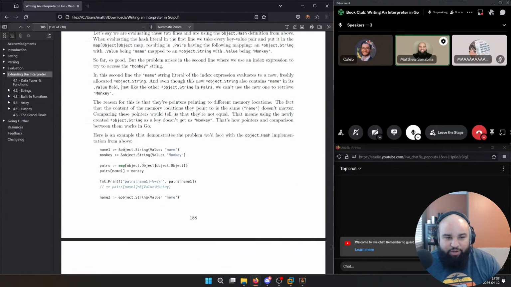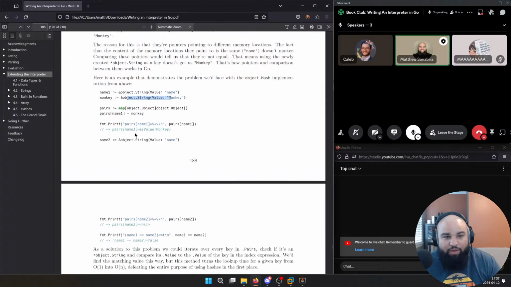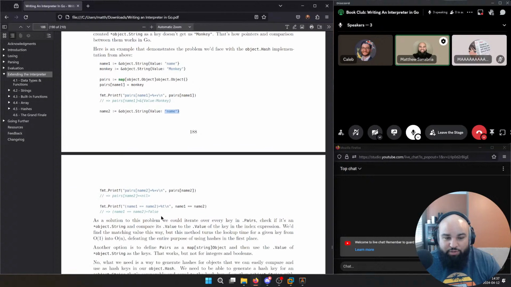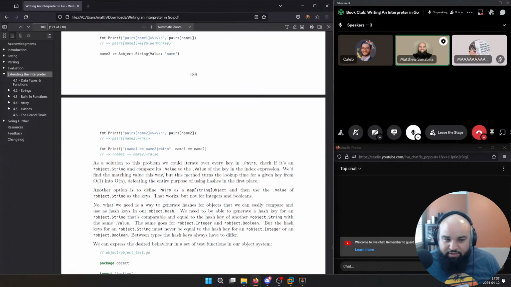And that's what the author was demonstrating down here: if you created two strings and put them in the maps, you'll have no idea whether or not these strings were the same, even if they contained the same value. So name1 and name2 both contain the string name, but when you do a comparison on them, they're not equal to each other. So you'll never be able to use them to key off your map. And the author says that would suck for us.